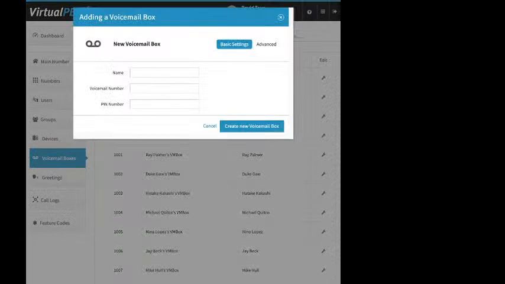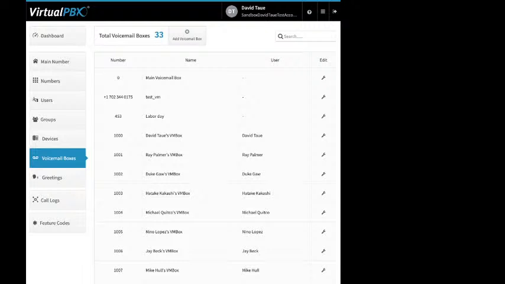You can create your own voicemail box, i.e. for a ring group, right? Give it a name, voicemail box number, and a PIN. Then create a new voicemail box.